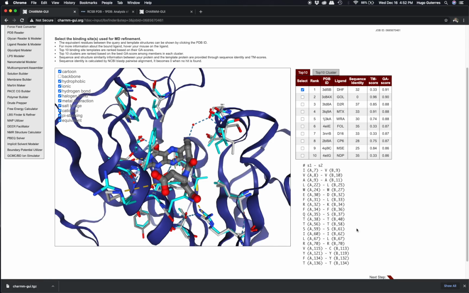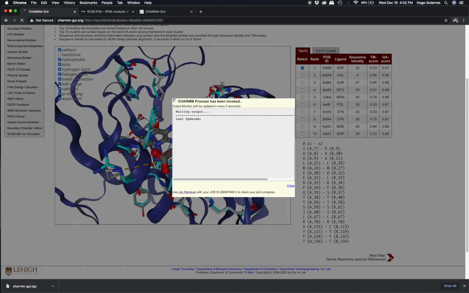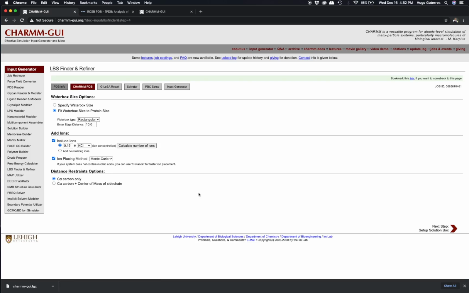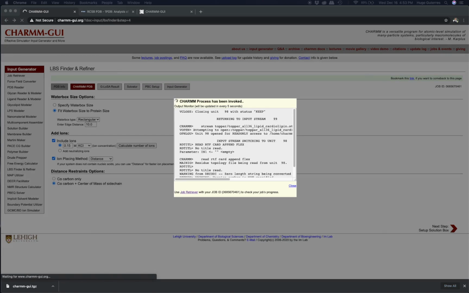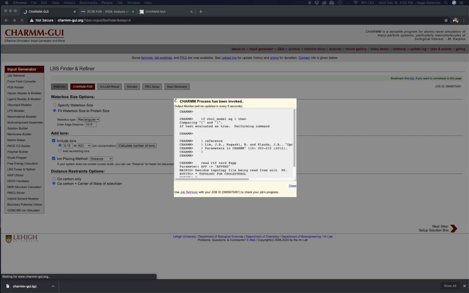After selecting template number 1, we click Next to prepare distance restraints for MD simulation inputs that can help refine the binding site of our protein. On this page, we define the water box size, type of ions, and ion placement method. For distance restraint options, we can choose either C-alpha carbon only or C-alpha carbon plus center of mass of side chain. In this case, we choose C-alpha carbon plus center of mass of side chain because we saw earlier that we want to specifically modify the side chain conformations. We would choose C-alpha carbon only when we do not care about the side chain conformations of the binding site.